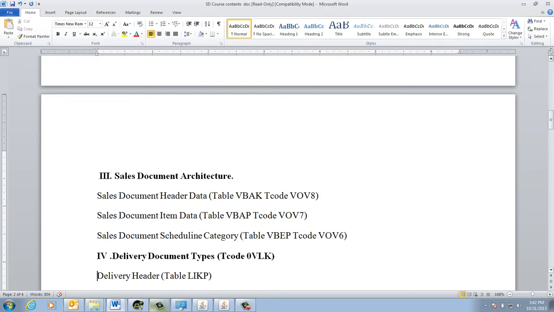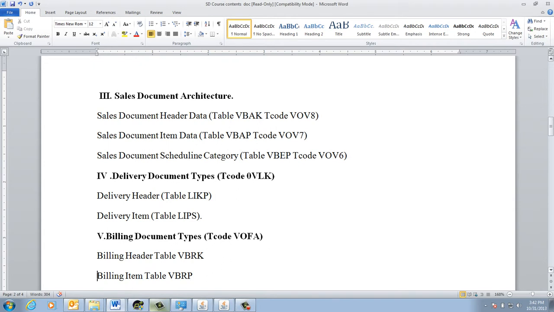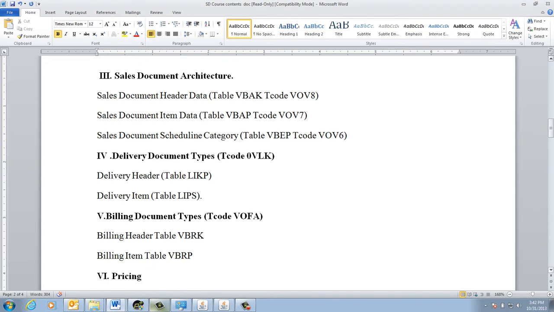And fourth one, delivery document types. In this, header and item will be there. This I am going to cover, and the complete document architecture I am going to explain.